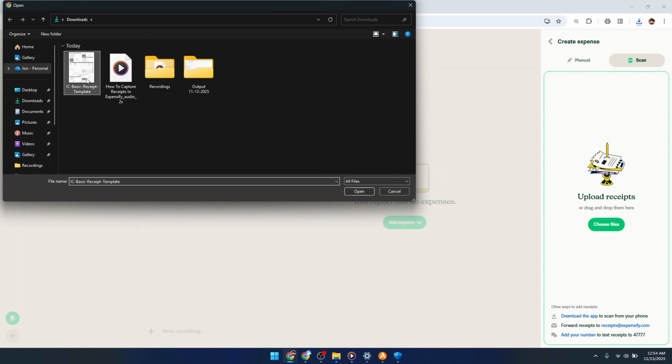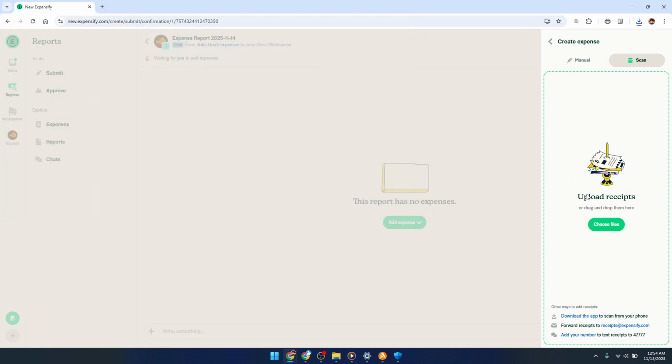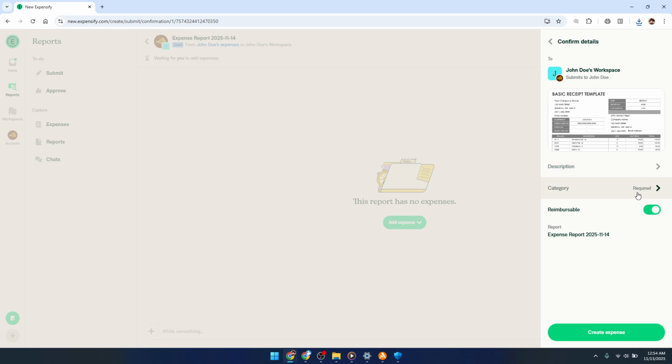This feature allows you to either upload a saved image of a receipt from your computer or, if you're in the habit of keeping digital copies of your receipts, it supports direct uploads. Simply choose a receipt file from your documents and watch as Expensify works its magic.